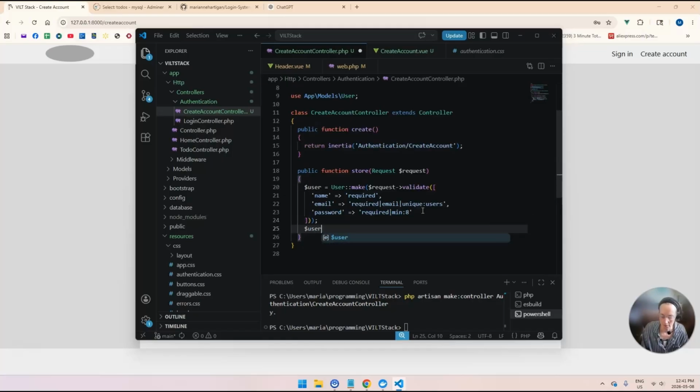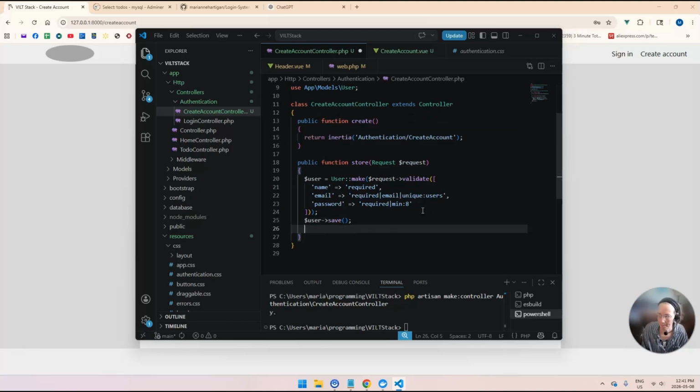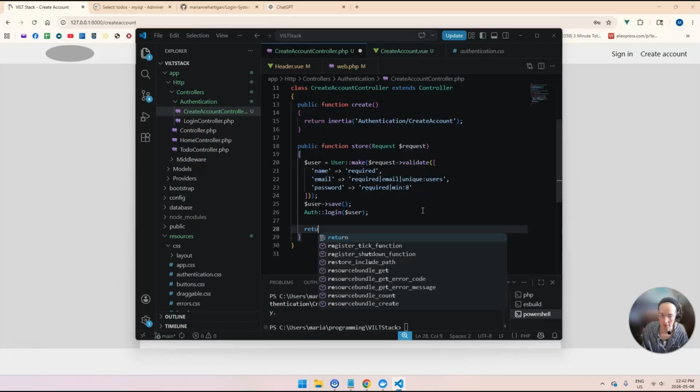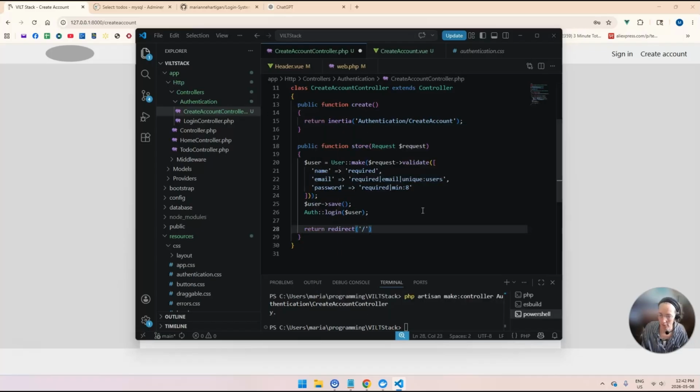And we say user save. And we'll say Auth login user. That way, after a user creates an account, they don't have to log in. They're automatically logged in. And once this is done, we're going to redirect to the home page. So return redirect to /. Save.